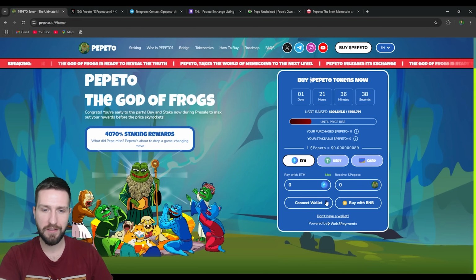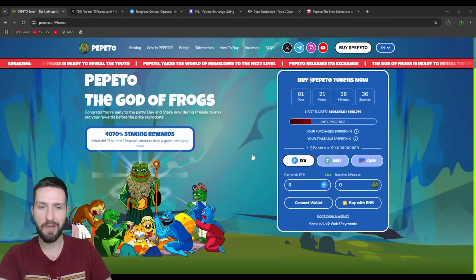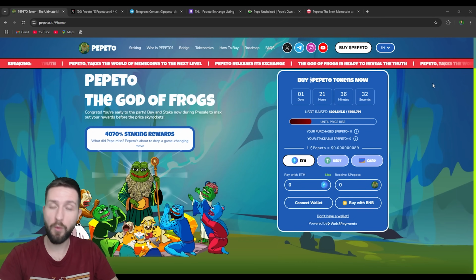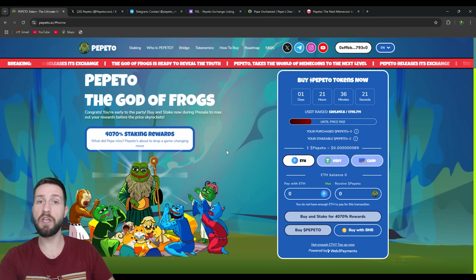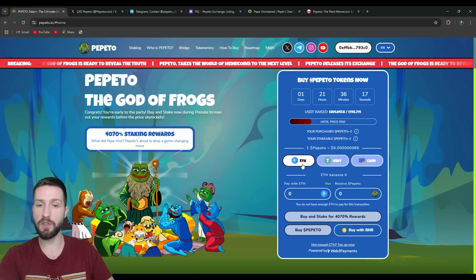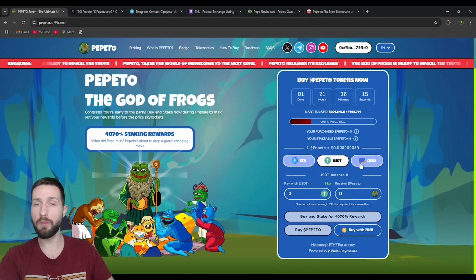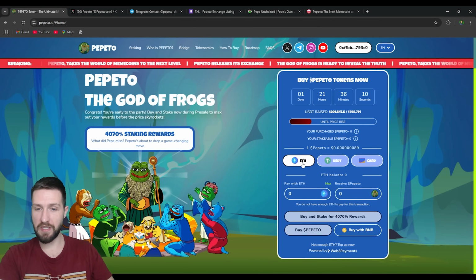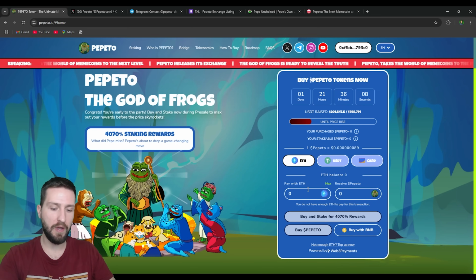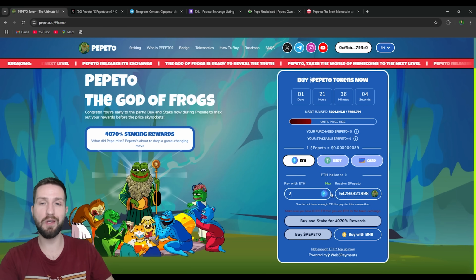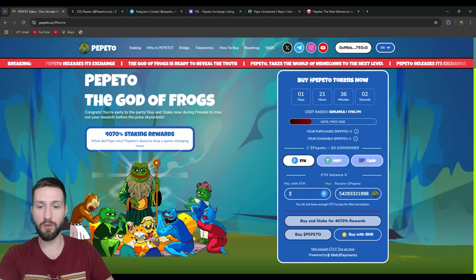You can connect your wallet over there. I'm using MetaMask. You need to enter your password, for example. I'm going to speed up this video. As you can see, once you have your wallet connected, you can choose whatever you want. You can buy it with Ethereum, USDT, or you can buy it with your credit card as well. If you want to buy it with Ethereum, you need to enter the amount of Ethereum, for example, 2, and on the right side you can see how many tokens you're going to receive, of course Pepeto's tokens.